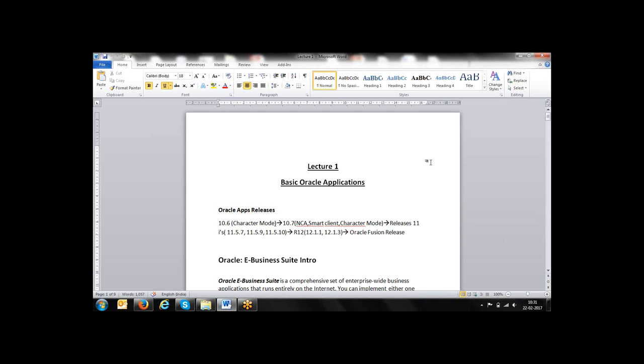Yesterday we had a discussion regarding the introduction of ERP, how ERP works at a high level, what modules we have, and what things we have in the market, different vendors and all. So today we are going to start with the subject where we are starting with the application object library.